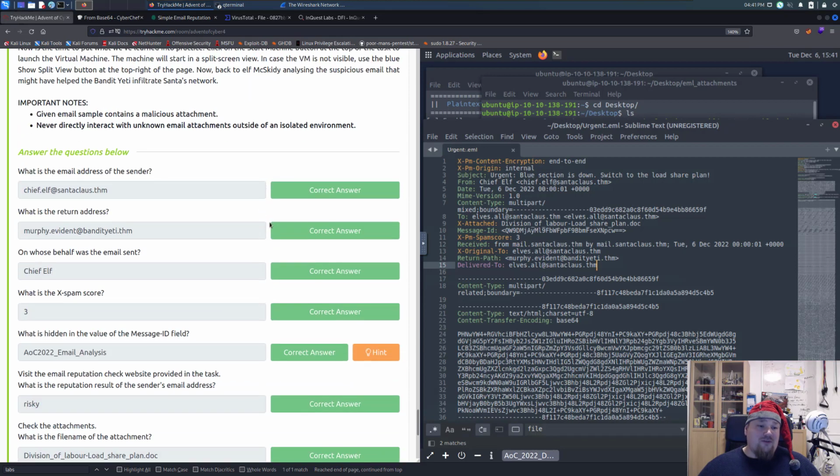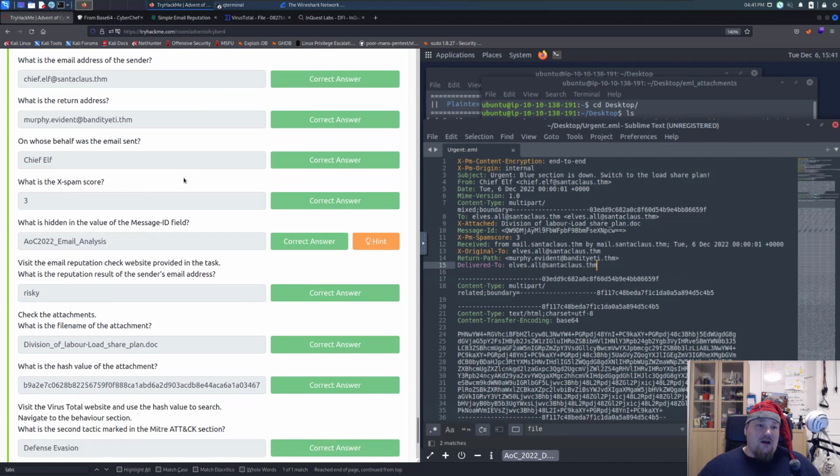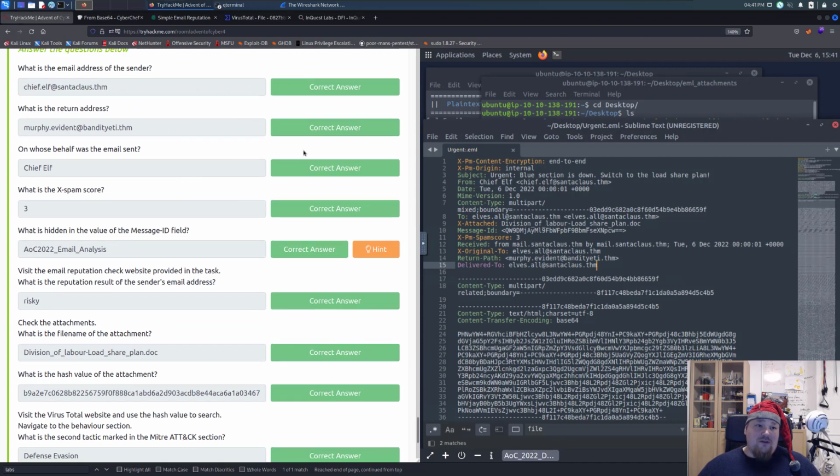The way that I solved this, I'm not going to make it a secret or anything, it's kind of straightforward. The first question is, who was it from? It's going to be that name here. On whose behalf was the email sent? The same again, so Chief Elf. And the return address is just down here below as the return path, you see right there. And the spam score is number 3.